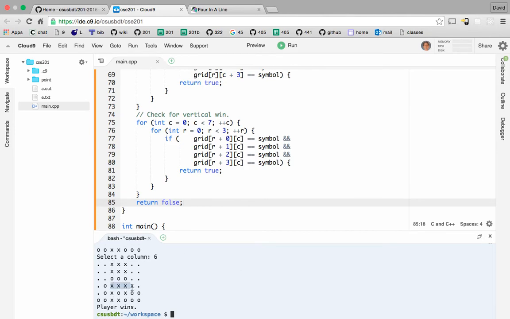So we got that horizontal win right there. Probably want to try to get a vertical win. We got it. Vertical win. Player wins. So we also want to make sure that the computer can win.